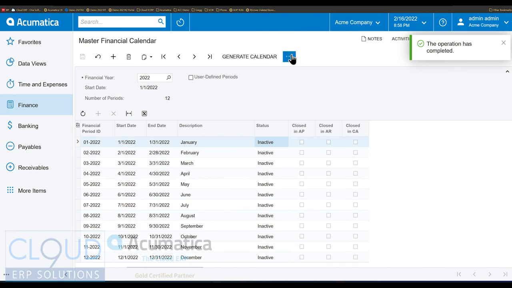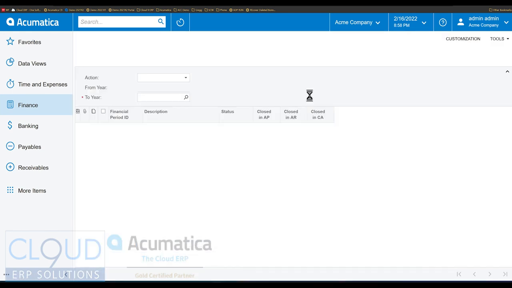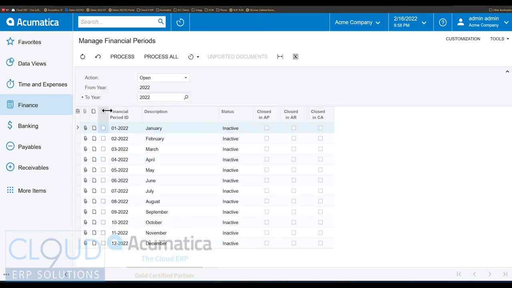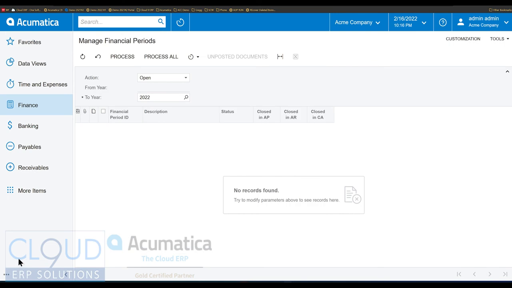So if we click on our ellipse here and we open those periods up, we can select all of them. This is your choice. You could select just the periods that are close to the current month, or you can open up all the periods. We'll hit process here. And now our financial periods are open.